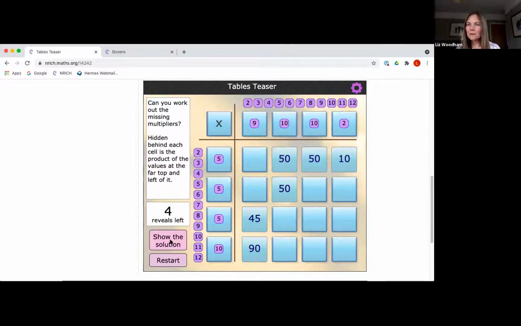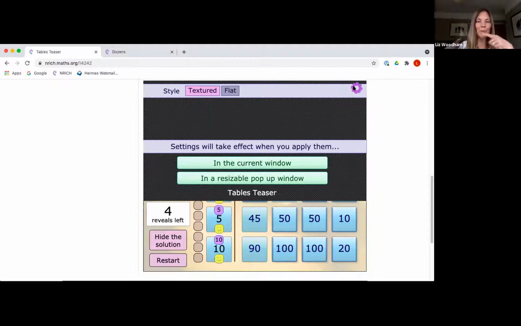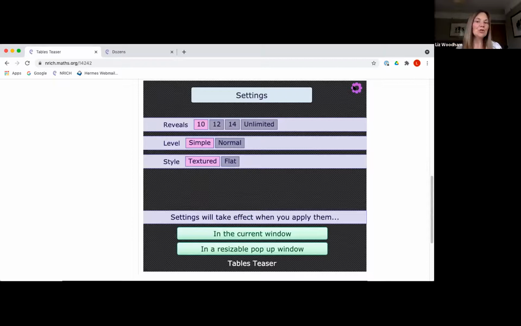Oh, look, we've got 9 smiley faces. I'm smiling as well. Very good. If you're relatively new to NRICH, when we have interactivities in NRICH, we often have this purple cog, which allows you to change the settings. So you don't have to limit the number of reveals. You could choose it for it to be 12, 14, or unlimited.